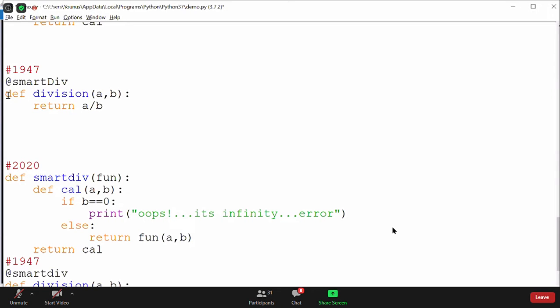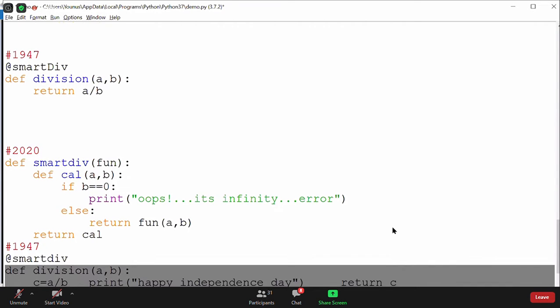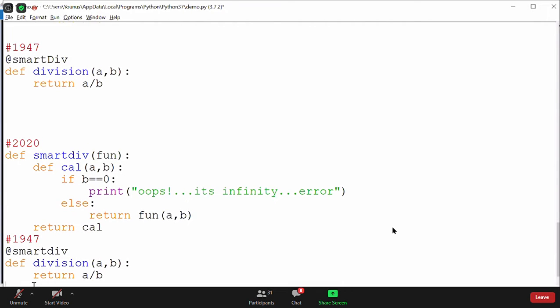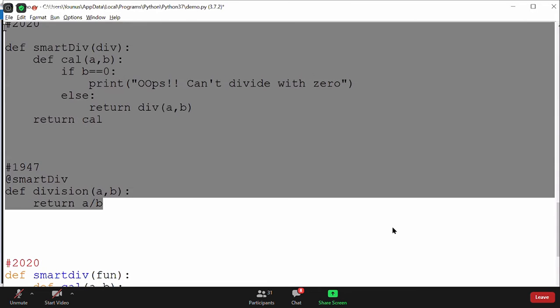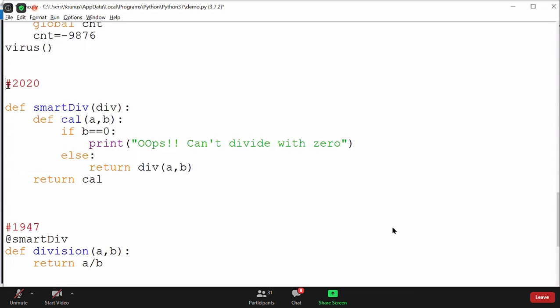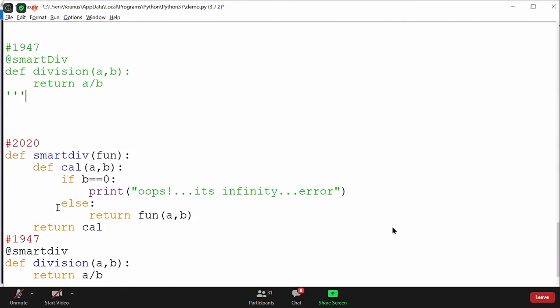I will write the division as it is. I wrote it now, so just change it the same way as it is now. Don't write anything else. So division. Now what I will do is comment out this part so that I can show you it's working for your program. So smart division and smart division, that's perfectly okay. The division is there. Everything seems good.